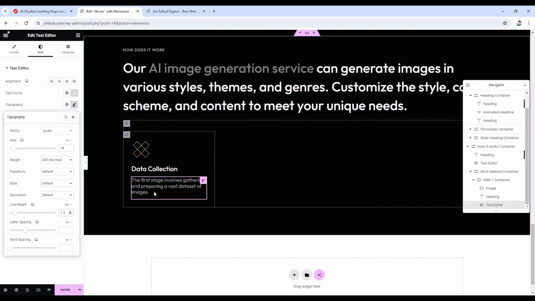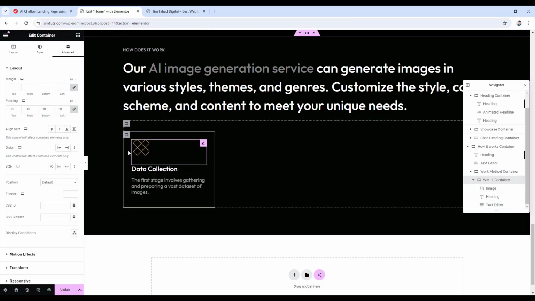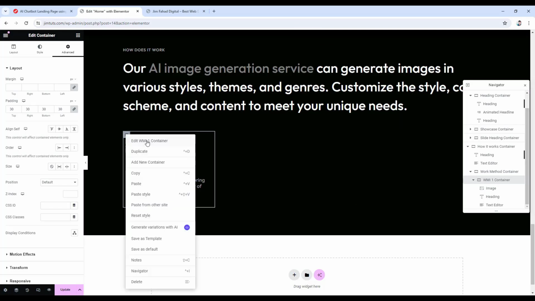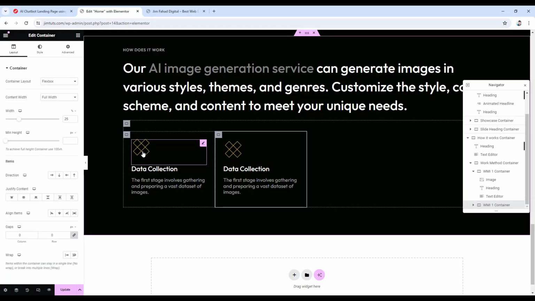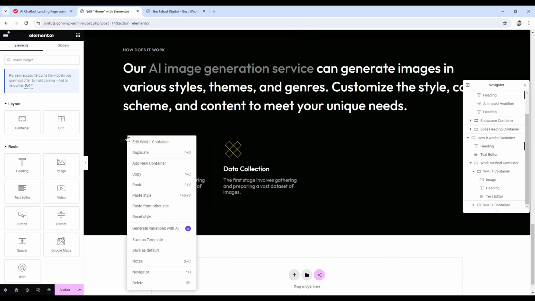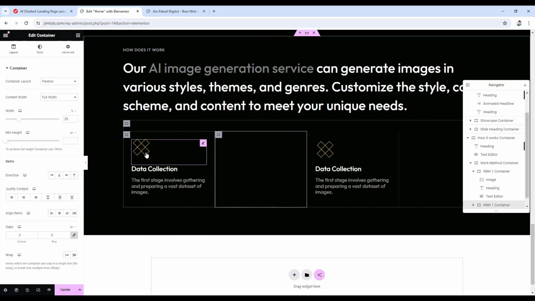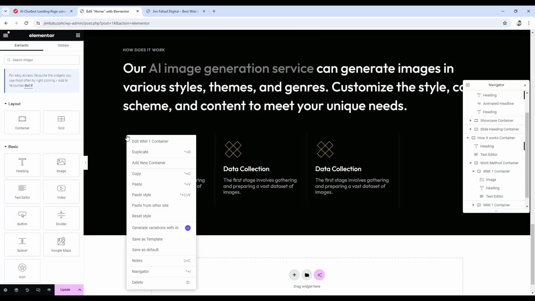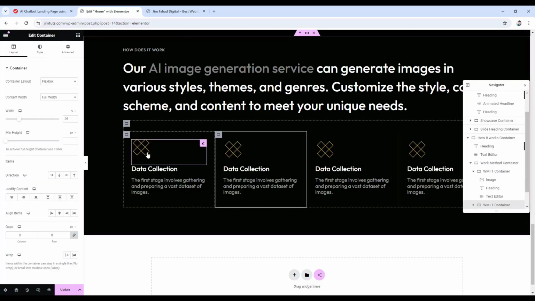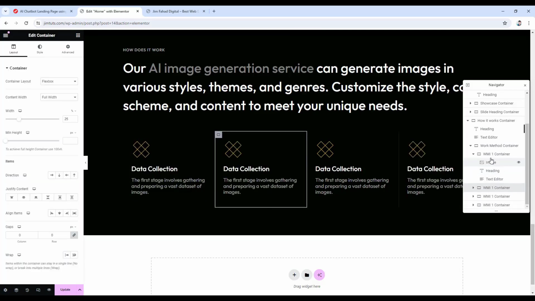Now just like before, all you have to do is simply right click over this work method 1 container, this one, and hover over this container icon, then right click over it and click on duplicate. And it's done. Now let's do this 2 more times. So again, right click over it, click on duplicate, then again right click over it and click on duplicate. Now let's minimize our first working method container and let's rename these ones to 2, 3, and 4.